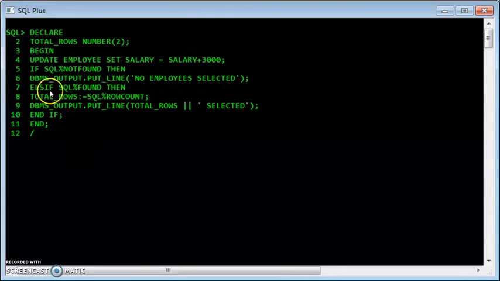Else if SQL percentage found, means if there is at least one row or more than one row, then this will be true. Then it will assign the value, that is total_rows equal to SQL%ROWCOUNT. So this cursor will count the number of rows that are being affected. That number will be given in total_rows, and then I will display the number of rows selected.